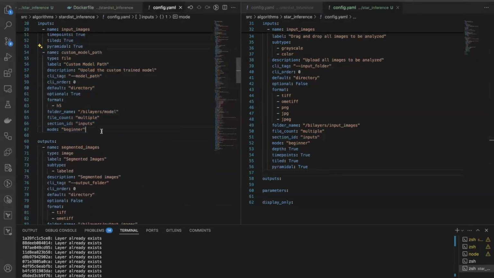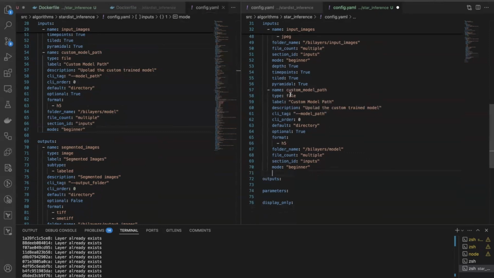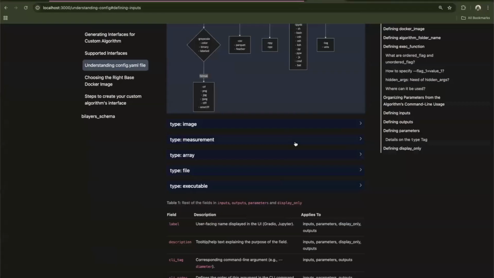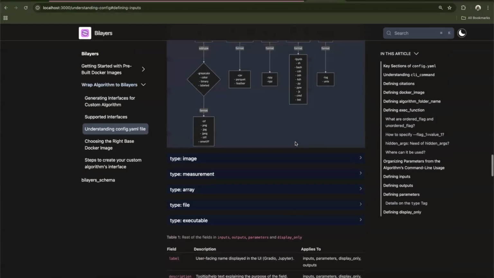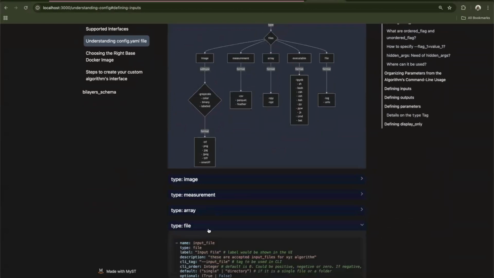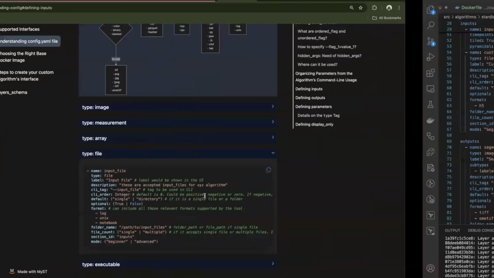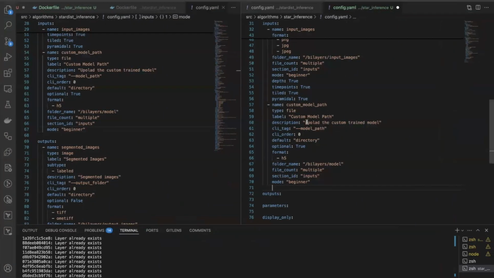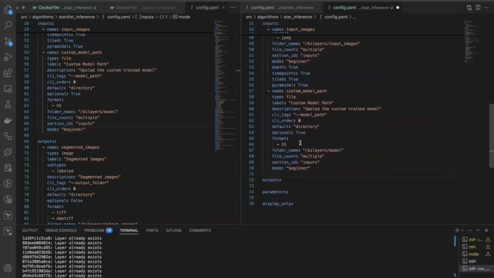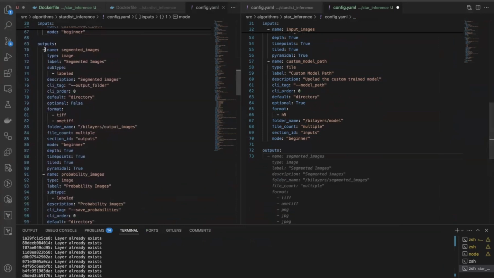Now, custom model path. Similarly, this is just type file, and since it's type file, there are no extra flags needed. Here, what arguments would be needed if the type is file in the input section? So label, description, CLI tag, order, those are essentially similar. Now to outputs.